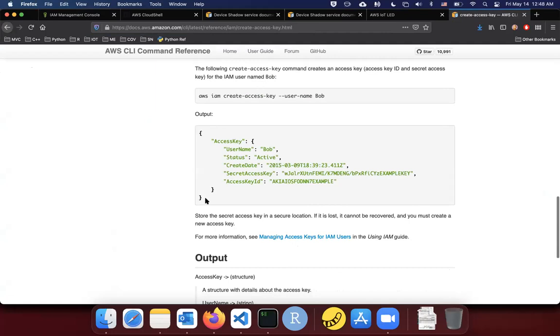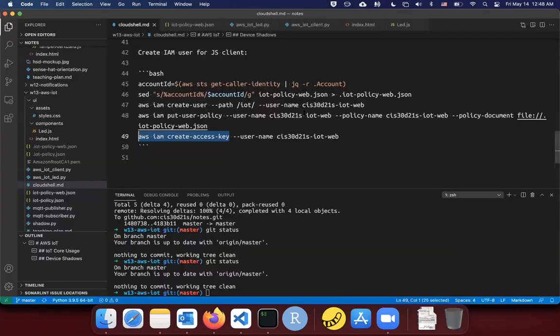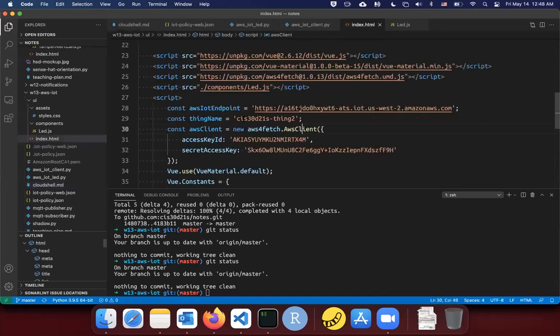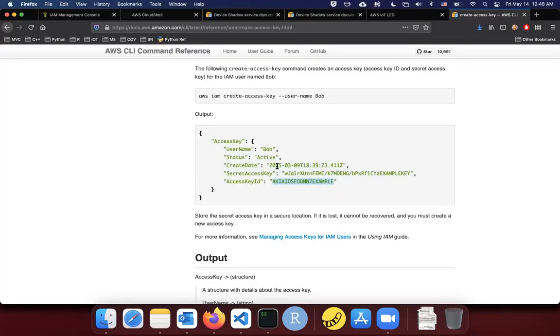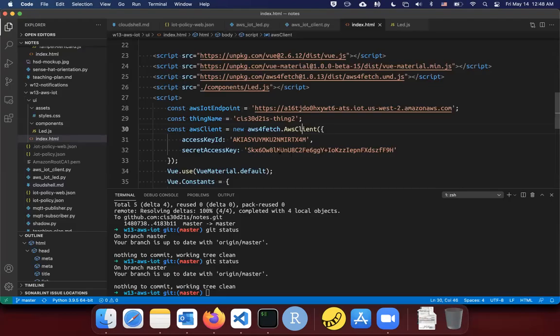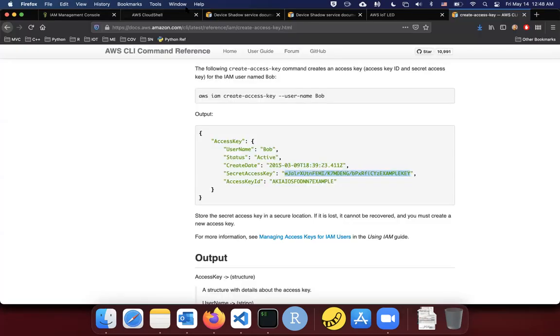It will look like this, okay? When you execute this command, this is the output from that command. So you need to copy the access key ID and put that into the index.html right here, access key ID. And the other piece is the secret access key. Kind of a little confusing, right? But this is the secret, the other is the ID. So you copy this piece and put it over here, okay? And you have to copy this out as an output.